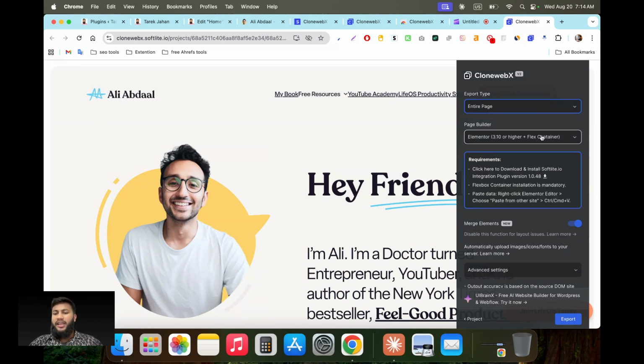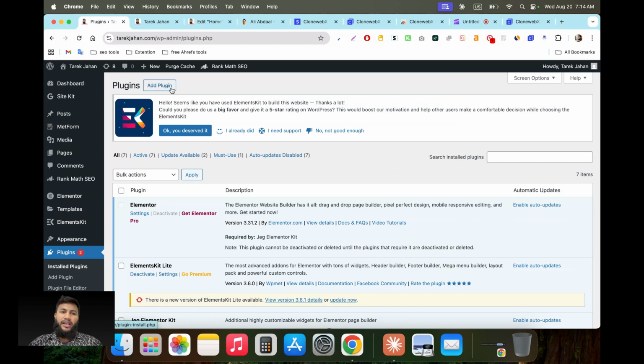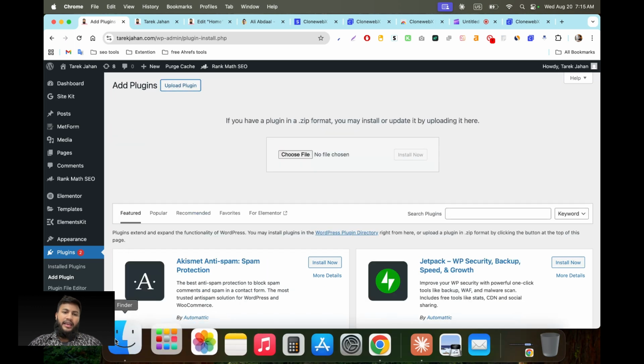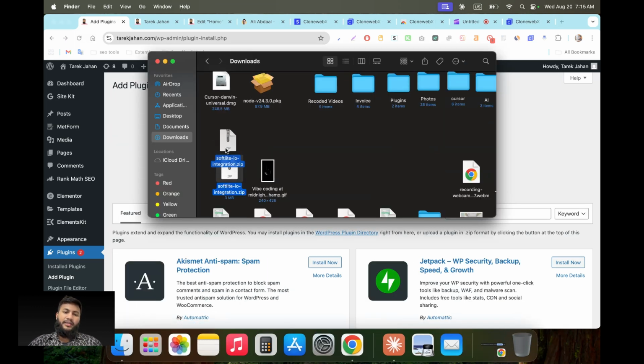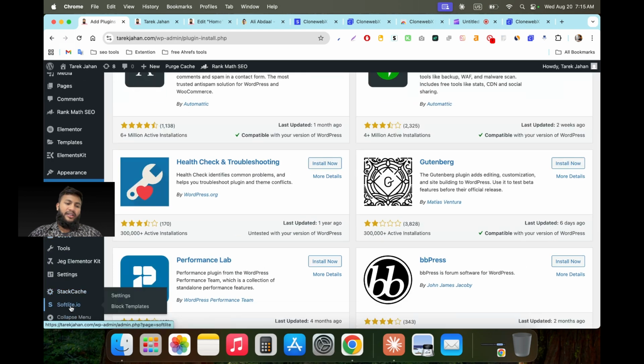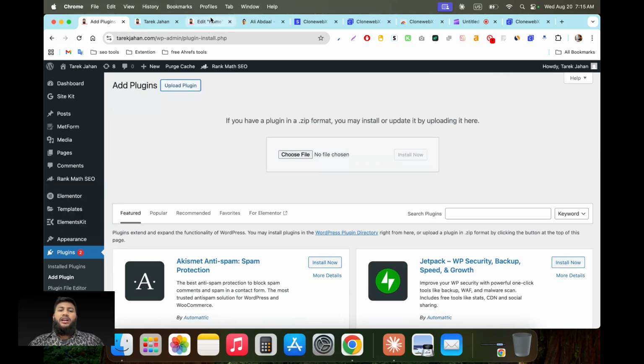But before copying it, you have to download their plugin. Here you can see the requirements. Click on here, download and install the plugin, and then just add the plugin to your WordPress. Click on upload plugin, and for example this is the plugin, so you drag and drop it in here and upload it, then activate it. I have already done this. Here you can see the softlight.io plugin. So that's it.